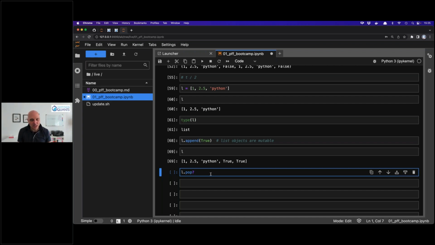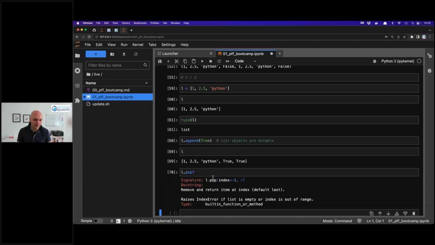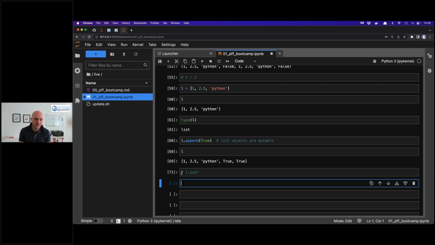When you are not sure what to use, what to pass, what the arguments are, you can always put a question mark behind a method like this. And then you see: remove and return item at index. Default is the last. Raises IndexError if list is empty or index is out of range. Right. So I'll leave this here maybe as a marker that you see it later.